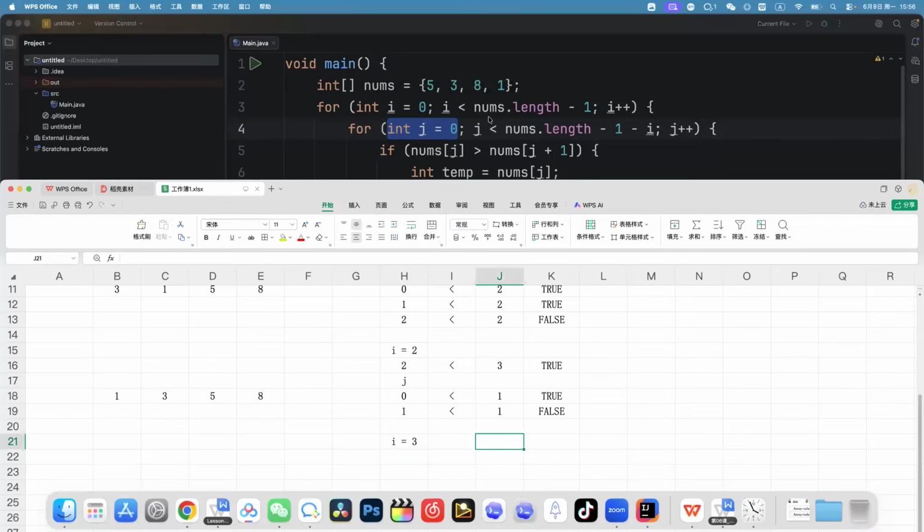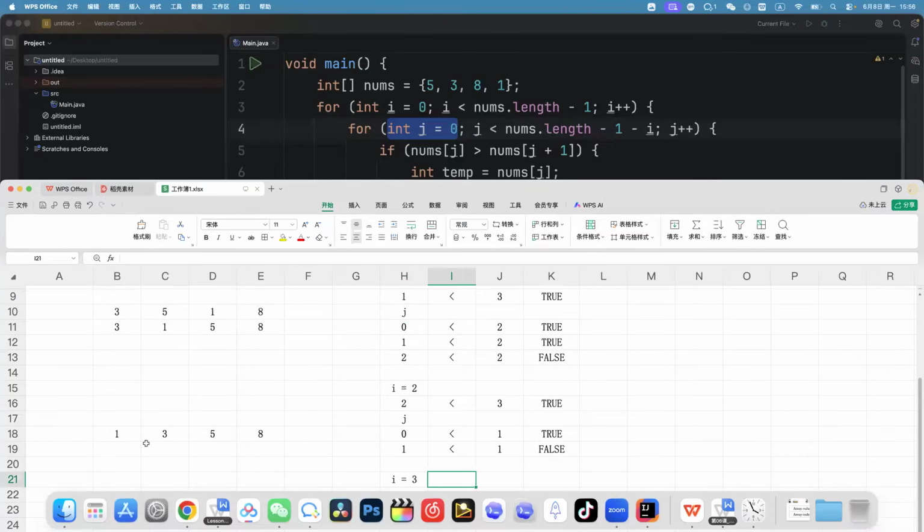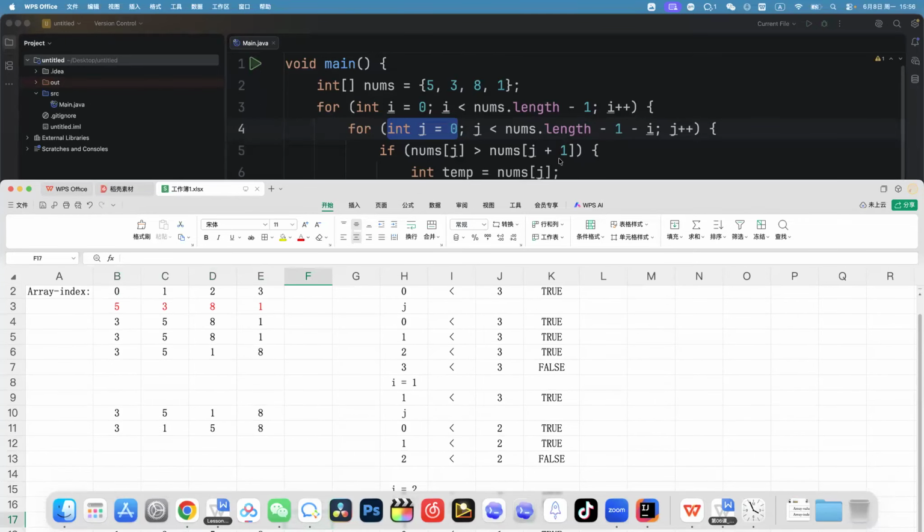Okay. Here, the numbers length is 3. Sorry, the numbers length is 4. 4 minus 1 is 3. And here is 3 minus 3. Is it true or false? It's false. So in here, we just end all the loops. Okay? This is the bubble sort.